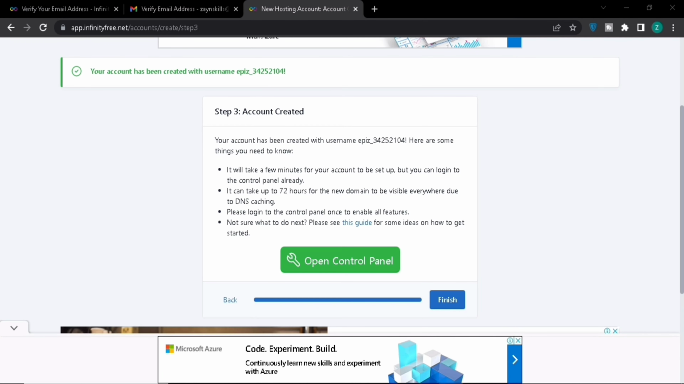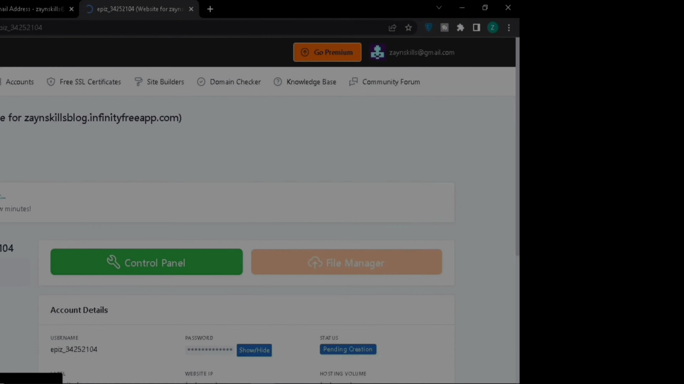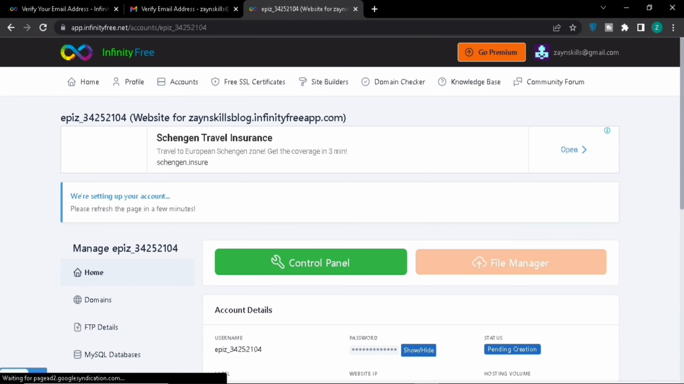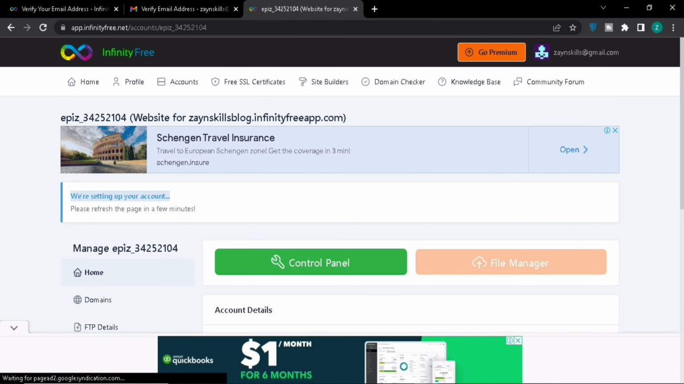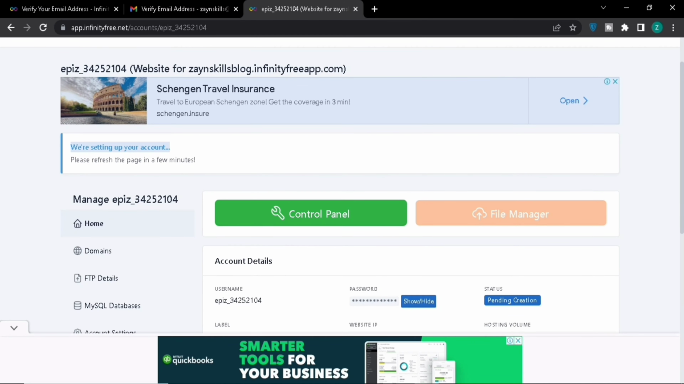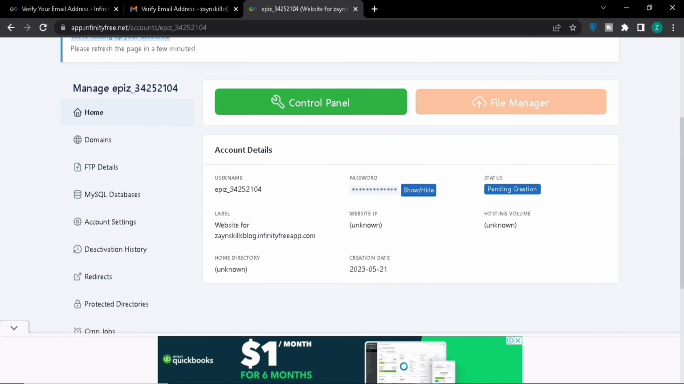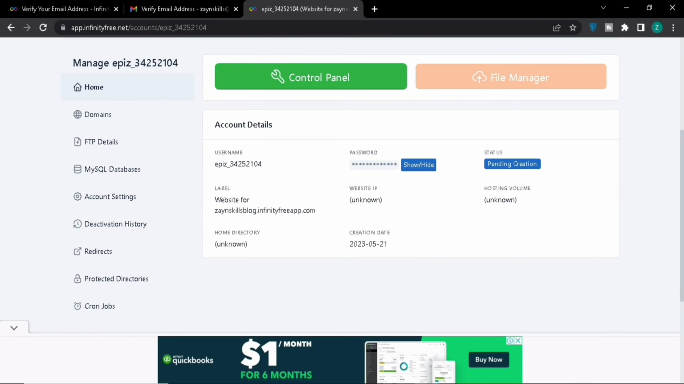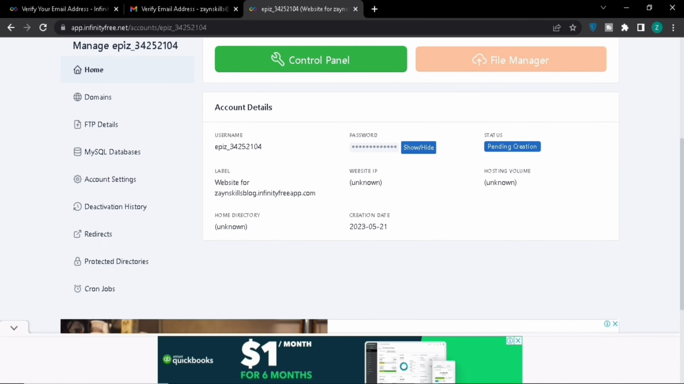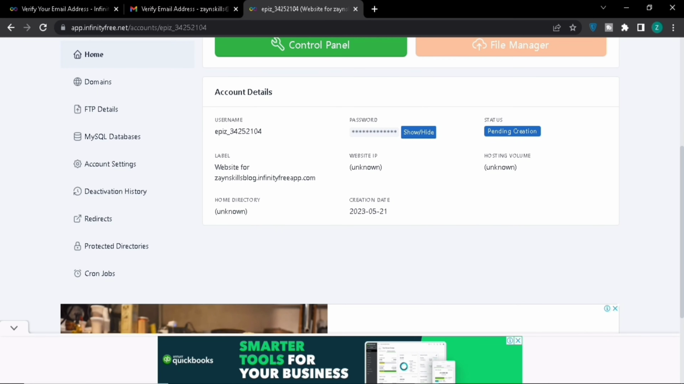It can take up to 72 hours for the new domain to be visible everywhere due to DNS caching. Click on finish. Finally, you are in the control panel, where you can see your username, password, website IP, and your label.